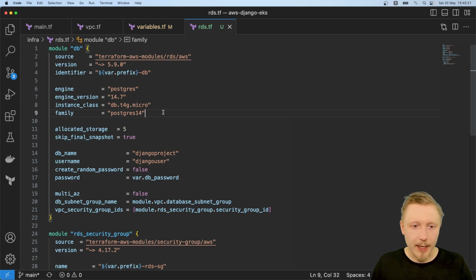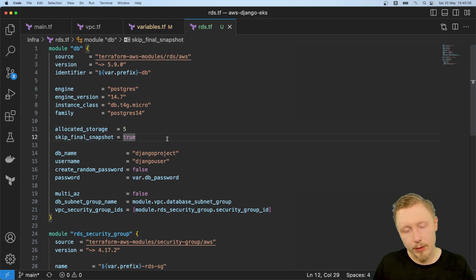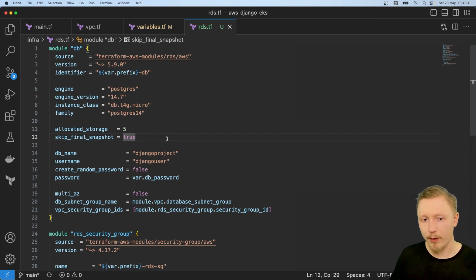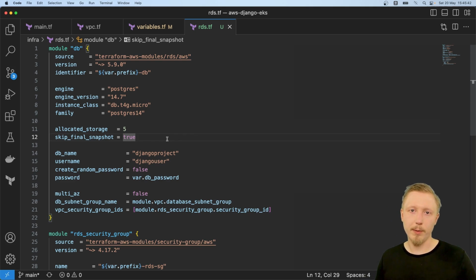And then we got the family, which is Postgres 14. Now, I don't know why these need to be duplicated here, but they do. I tried it without family and it said it needed all of them basically. Allocated storage is 5, so it's 5 gigabytes that will be stored. And skip_final_snapshot true means when we destroy this database, it won't make a final snapshot. Now, this is just for development purposes.